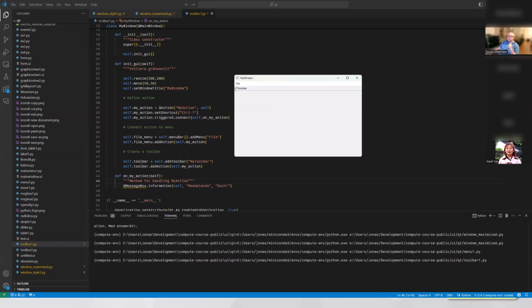You can see here I have a toolbar, and I can actually move this toolbar around. That functionality is built in. You don't have to code for this. This is part of the toolbar. And if I click this one, you can see I get the same action here.